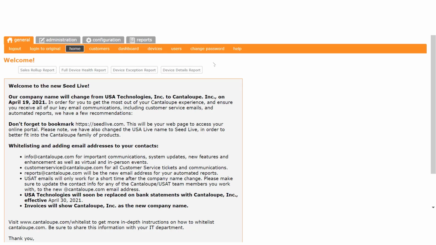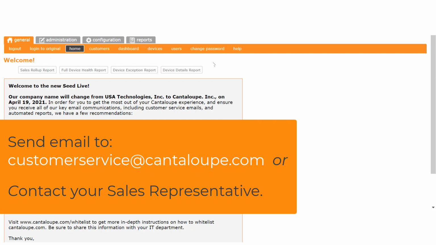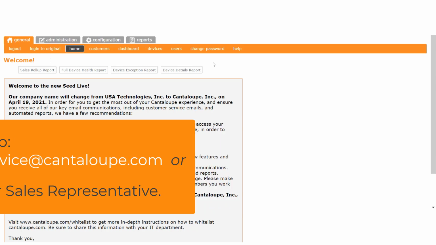Now, if you want to begin using ePort Online, you will need to sign the contract addendum for it and submit it to us. To get a copy of the addendum sent to you, simply send an email to customerservice@cantaloupe.com or contact your sales representative.